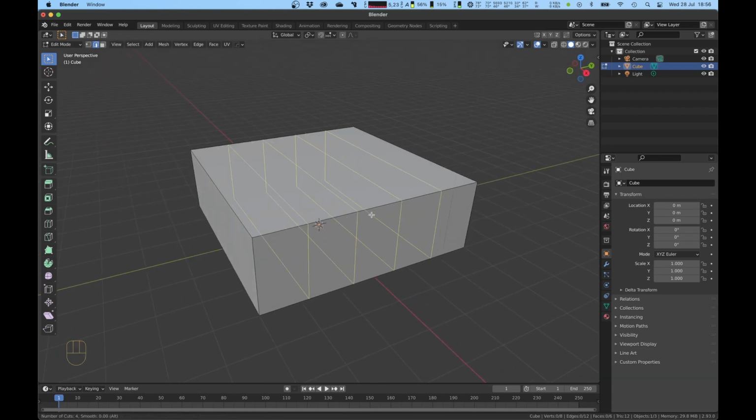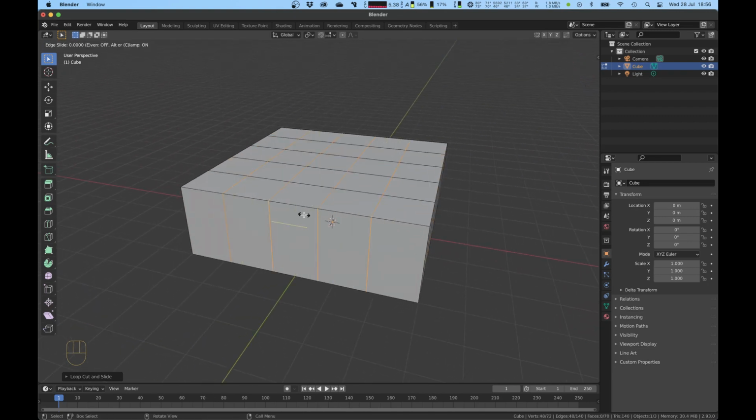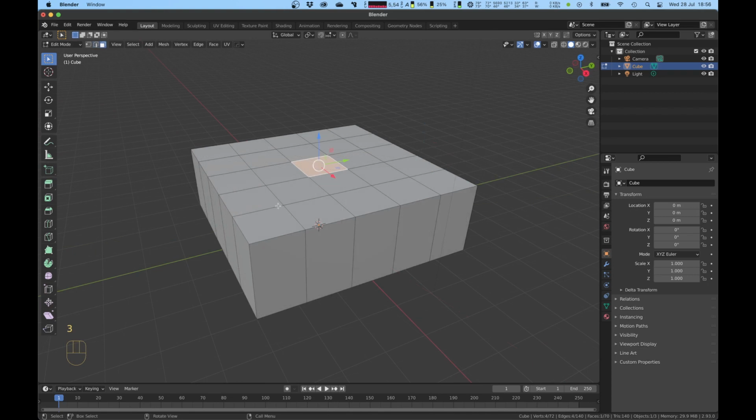Now let's be careful, because we can slide the new edges, but we don't want to do that. So we right click to cancel. Let's repeat the same on the other side. Ctrl or Command R, 4 loop cuts, left click to confirm, right click to cancel the movement.